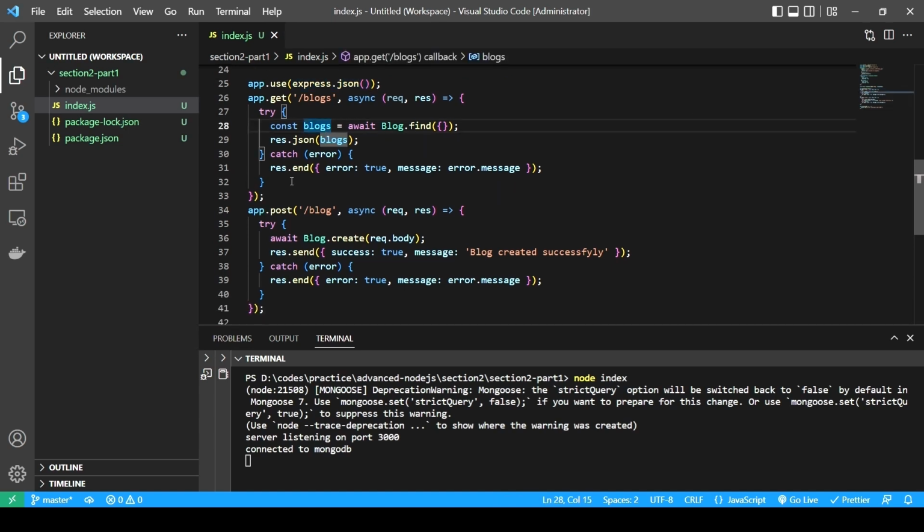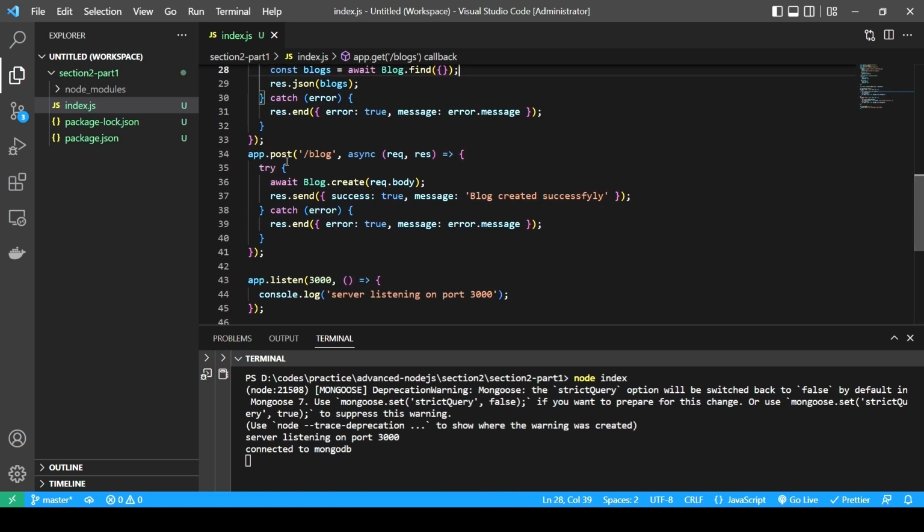And here, I created 2 APIs. One is get blogs, which is just finding all the blogs it can get from the database, and it will return it as a JSON. Down here, I have a post route to create blogs, and I just pass the request body.